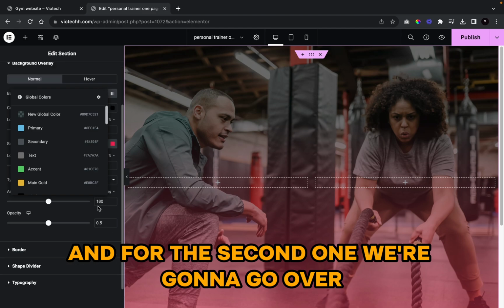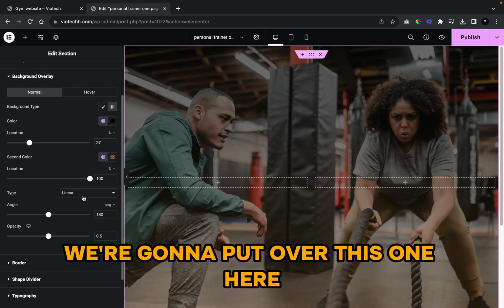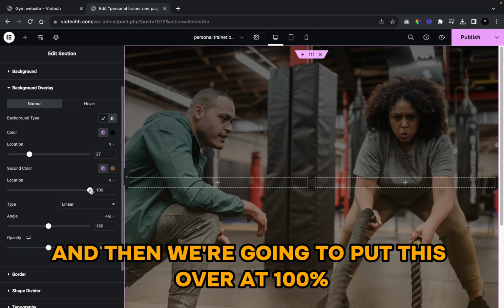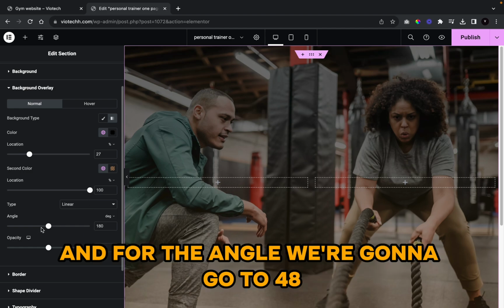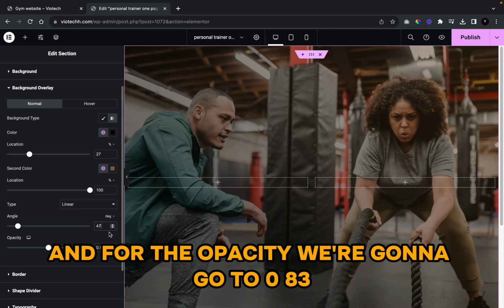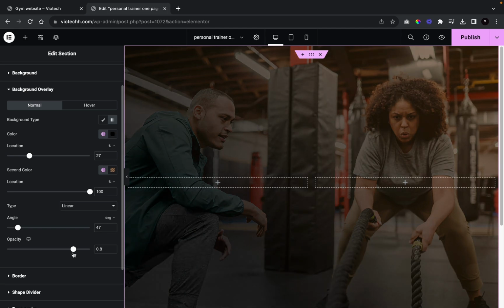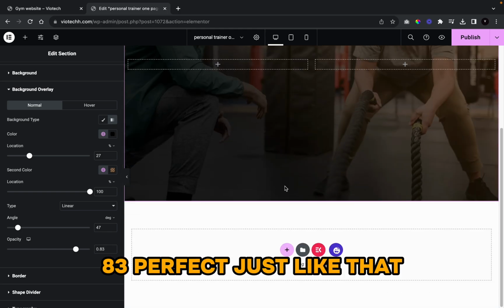And then for the second one, we're going to put over our light orange, this one here, and we're going to put this at 100%. We're going to leave it at 100%. And then for the angle, we're going to go to 48. And then for the opacity, we're going to go to 0.83. Perfect. Just like that.